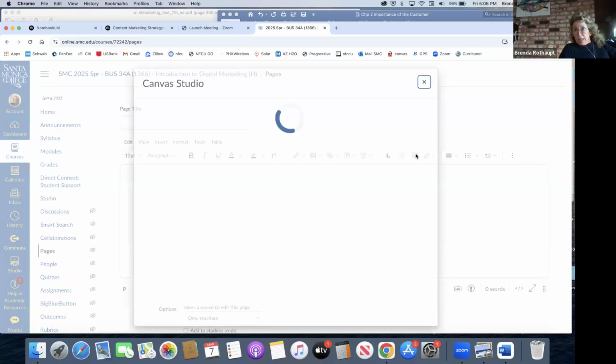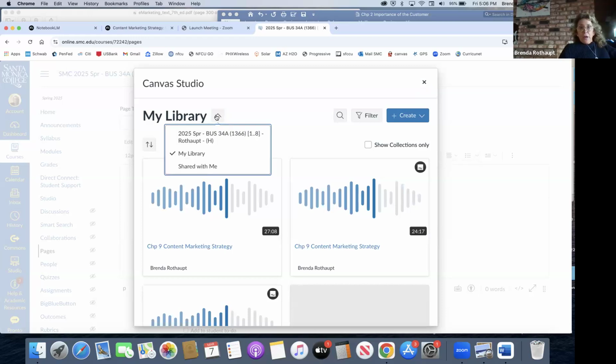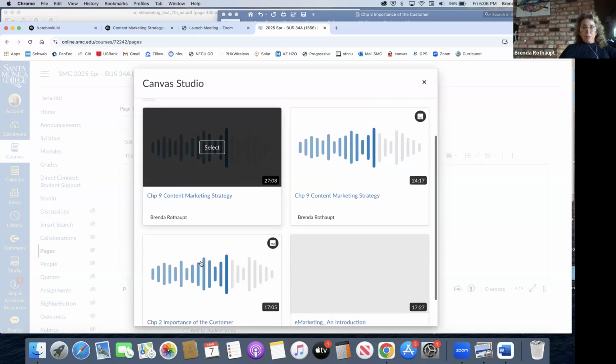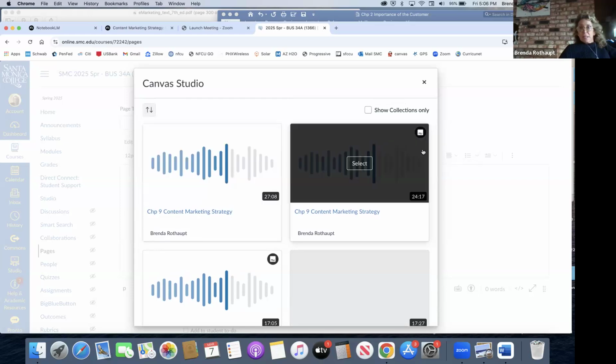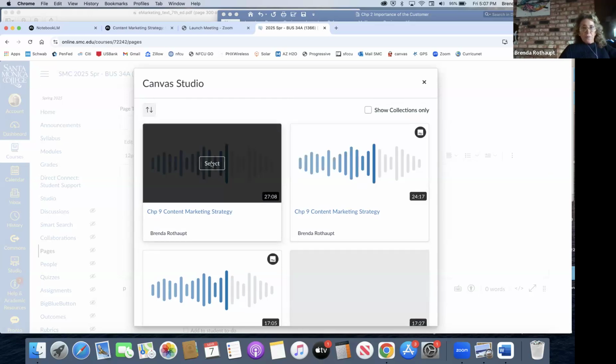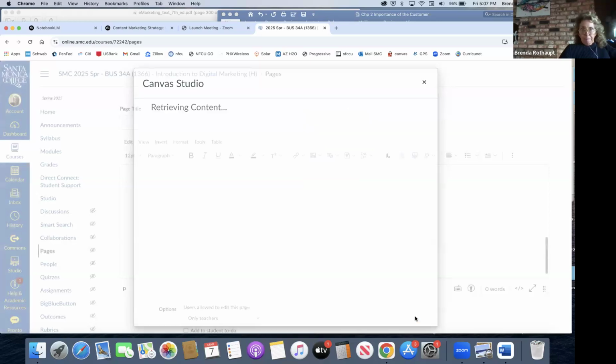This little blue icon is your Canvas Studio. And it's got my library, or it's got just this course. Because it's got my library, I can pull them from wherever, right? So I love using that. So I'm going to just go into my library. And if I select this guy, it's going to be the one that may or may not have the captions with it yet. And that's fine because you see that's got it. Okay, so I'm just going to go select. And again, you'll see another icon there when it has captions, embed media.